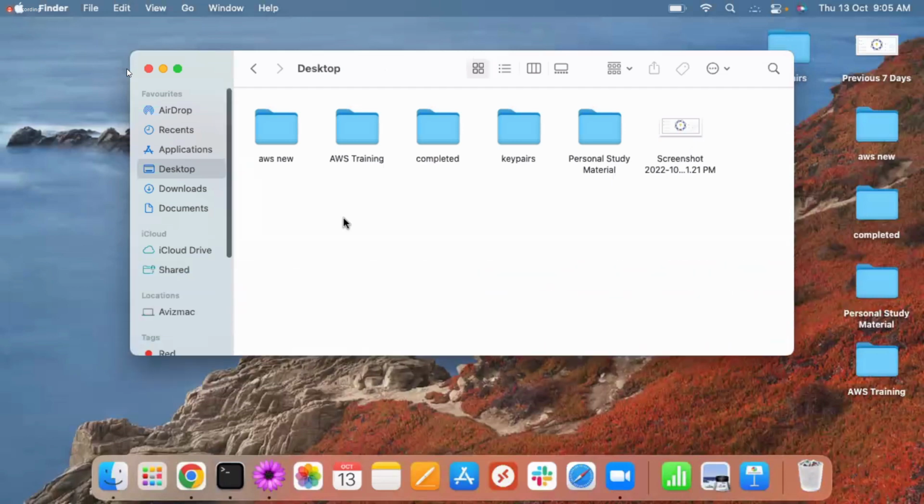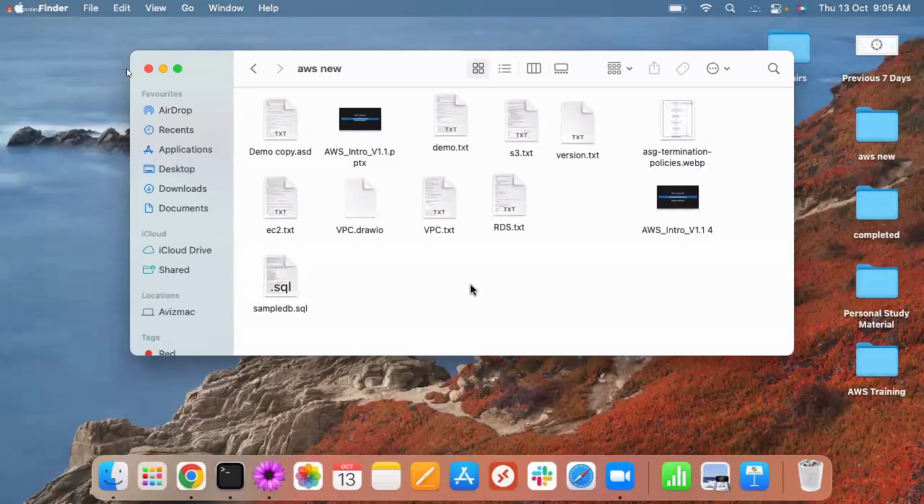In the last session, we discussed AWS global infrastructure, right? So let me quickly recap that global infrastructure in 10 minutes. Then we will discuss how to create an AWS account. What are the steps involved? That we will discuss.